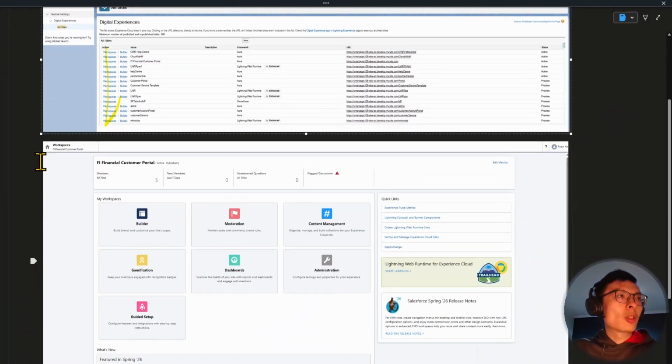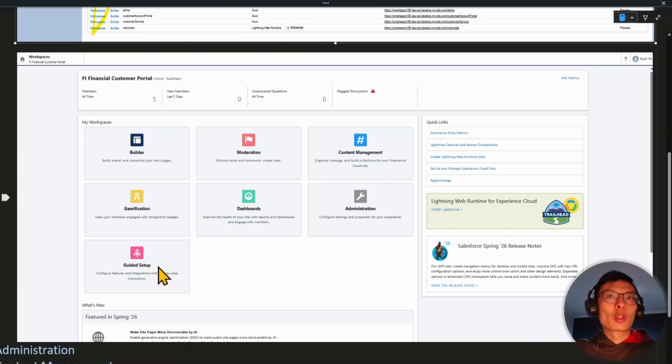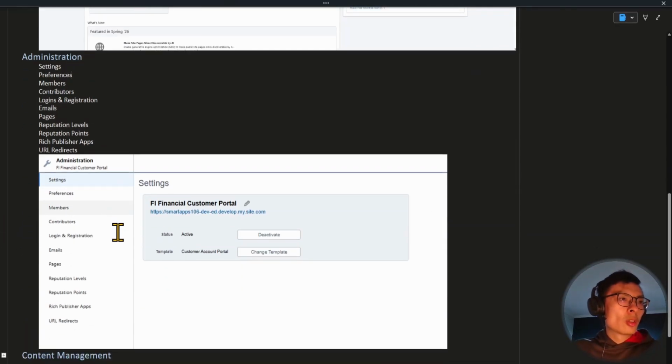Once you are in the Workspaces, this is what you'll see. So you'll be able to see a list of options where you can make configurations or setting changes. We'll start by taking a look at administration. So in administration, you have a list of options that you can select, and you'll be able to make changes to preferences, members, contributors, and so on.